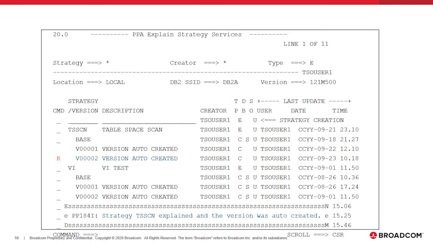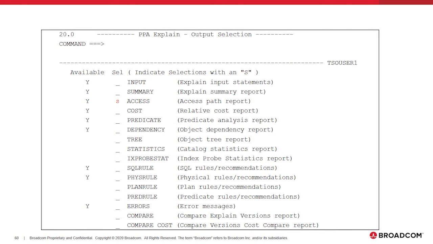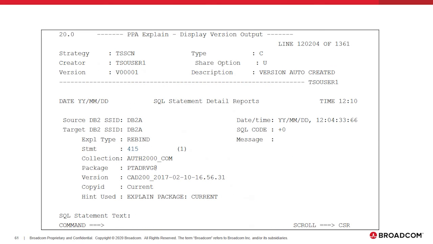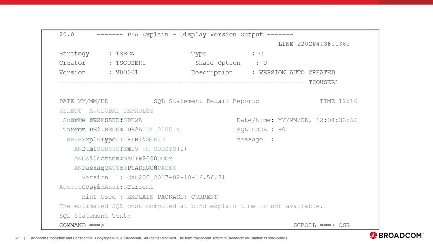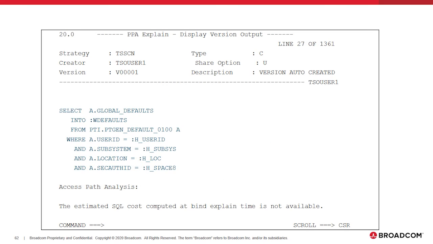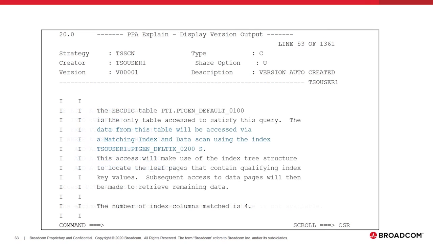When the explain completes, we can check the report. Select the access path report and press enter. Locate the SQL statement and scroll down. The SQL statement is listed below. And here we can see the access path has already turned into matching index scan, and the new physical index we just created is in use.